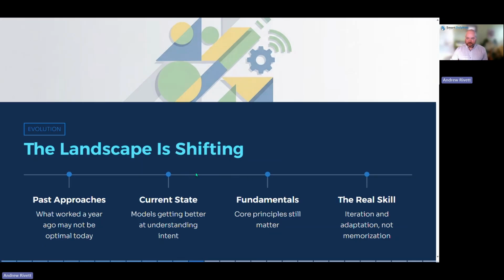The landscape of AI is shifting constantly. Anyone who has used it for more than a few months has recognized how much it's changed in that time. And so, what you're doing today might not be optimal tomorrow. What you were doing 6 months ago probably isn't necessarily optimal today.